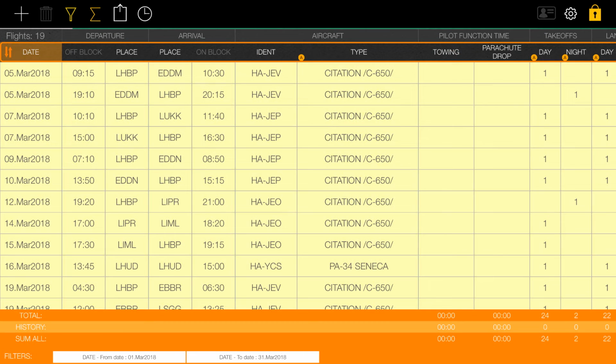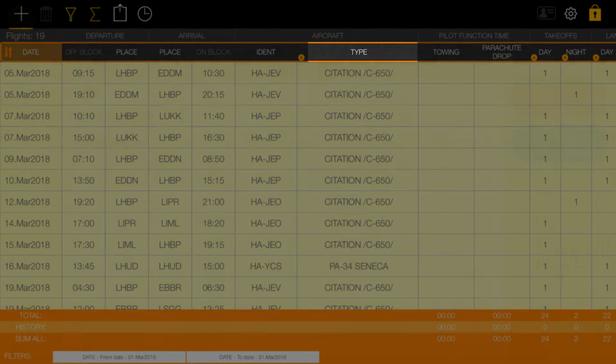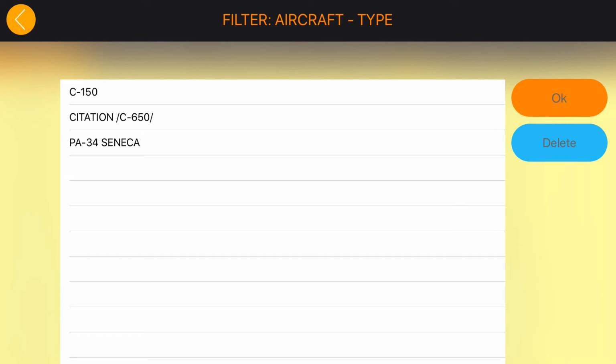What should you do if you only need those flight data from March which are connected to one specific aircraft? You can also set more than one parameter. At the moment, the application only lists the flights in March, so click on Type. In the settings, you can choose from the aircraft models that you flew in March.